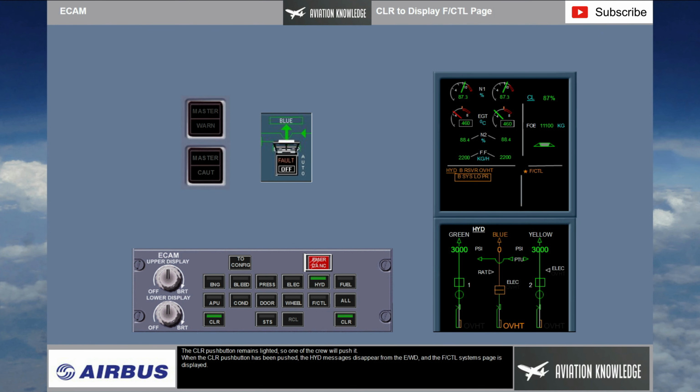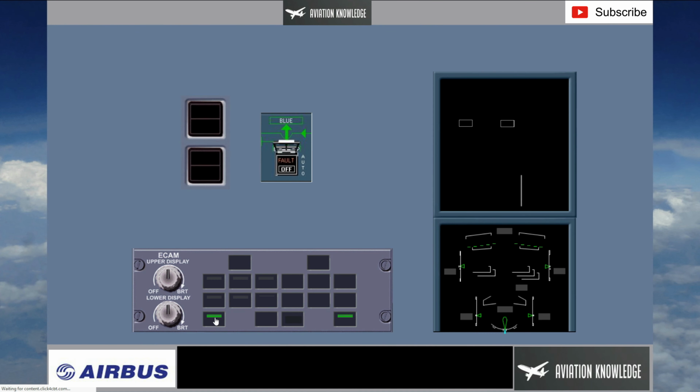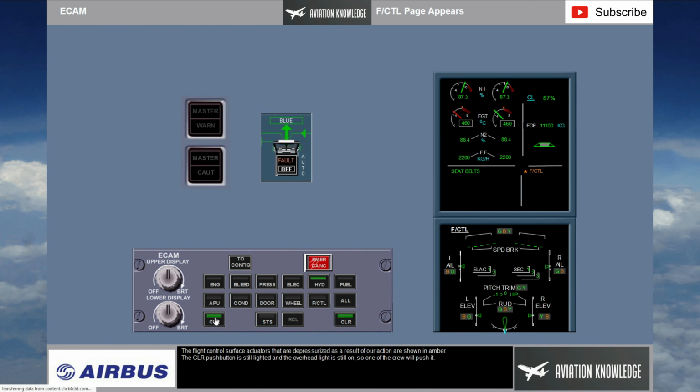The clear push button remains lighted, so one of the crew will push it. When the clear push button has been pushed, the hydraulic messages disappear from the engine warning display, and the flight control systems page is displayed. The flight control surface actuators that are depressurized as a result of our action are shown in amber. The clear push button is still lighted, and the overhead light is still on.